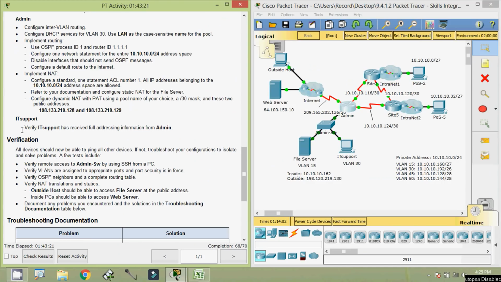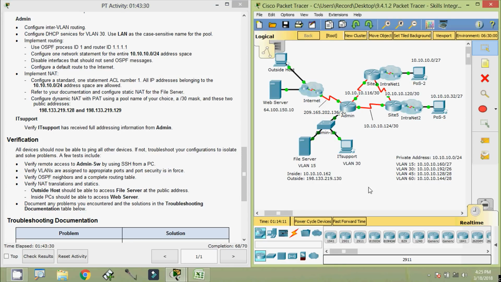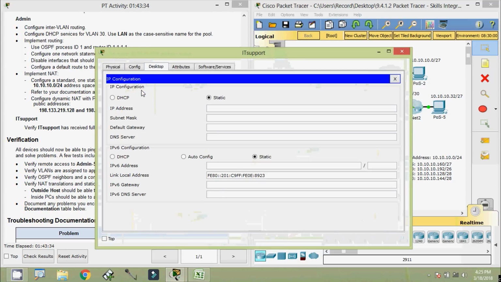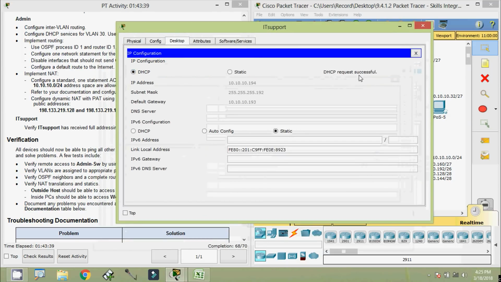Coming to the last requirement, IT support. Verify IT support has received full addressing information from admin. Right, here we can see IT support, desktop IP configuration, and here we are going to give DHCP requesting IP address. Here we can see that yes, it's received.